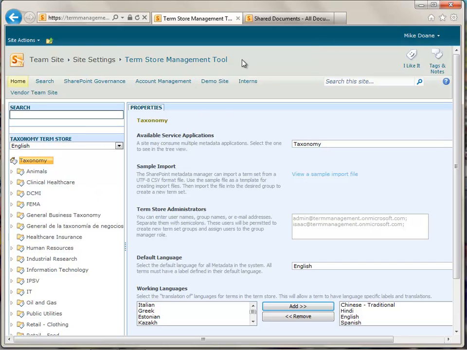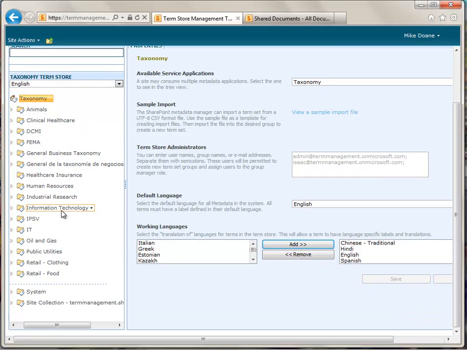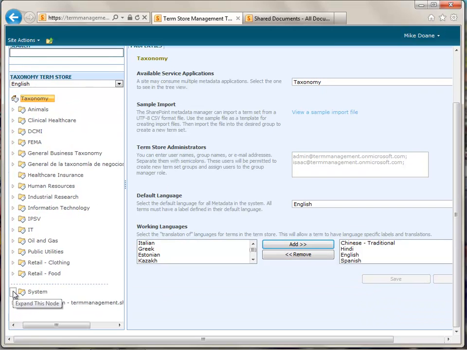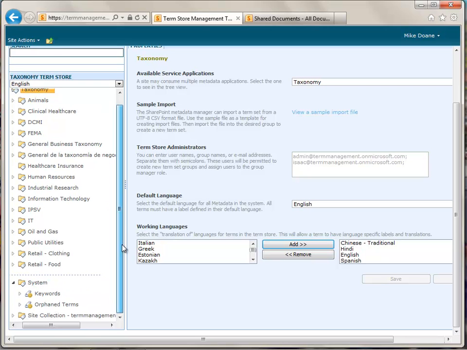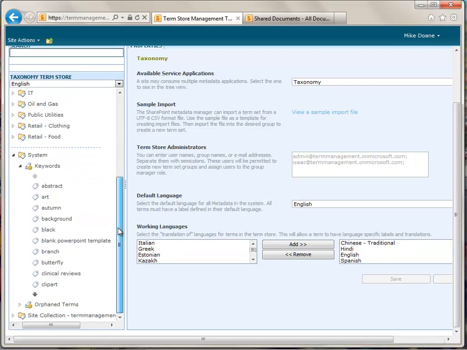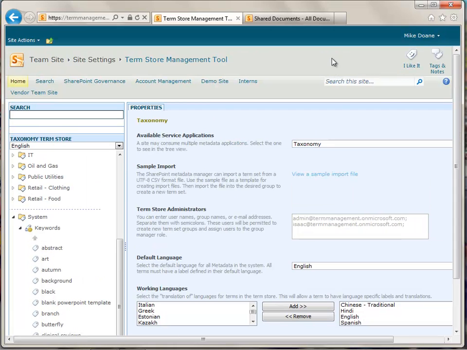So this is inside of the SharePoint 2010 taxonomy tool called the Term Store Management tool. And I'm just giving you a sneak preview here of what the taxonomy tool looks like. And specifically, we're going to talk about these terms that are down inside of system keywords here. And here you can see I'm expanding out the keywords list. And there's a list of a lot of terms that people have added as free entry tags, oftentimes known as folksonomy. And I'll show you how that works.